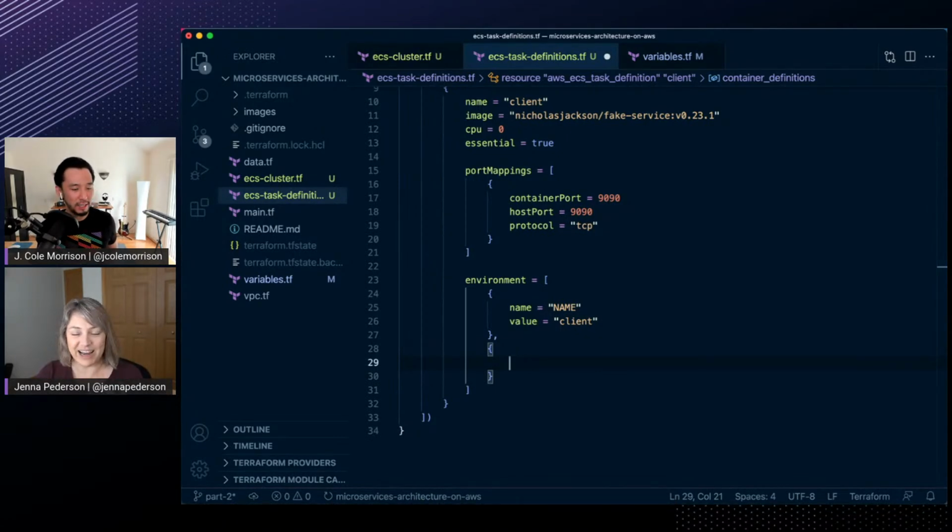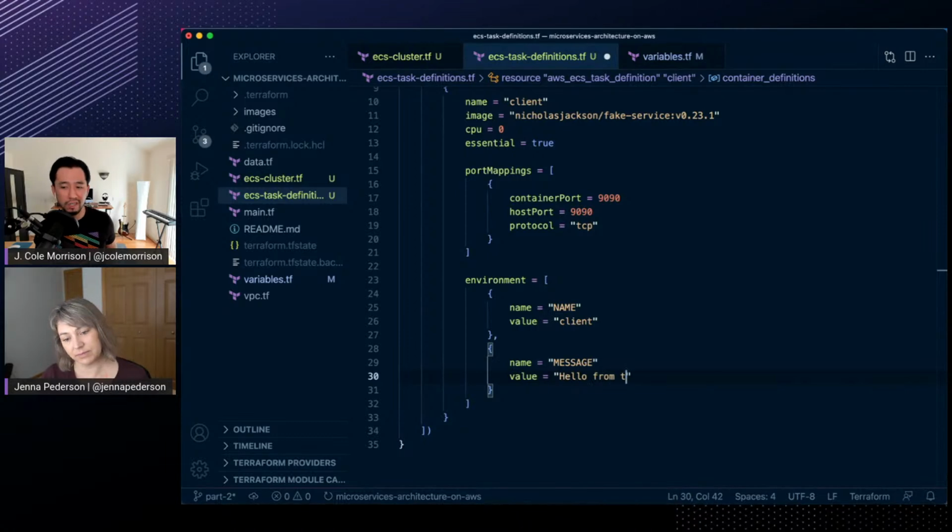Okay, so we're doing name, message, and upstream URIs. That's what fake service is requiring. Yeah, we can actually leave the upstream URIs out for now because there won't be any. But we'll come back to those. What these two environment variables are doing is telling fake service, hey, my fake service name should be client, and the message I should return when someone pings me is hello from the client. So simple enough.